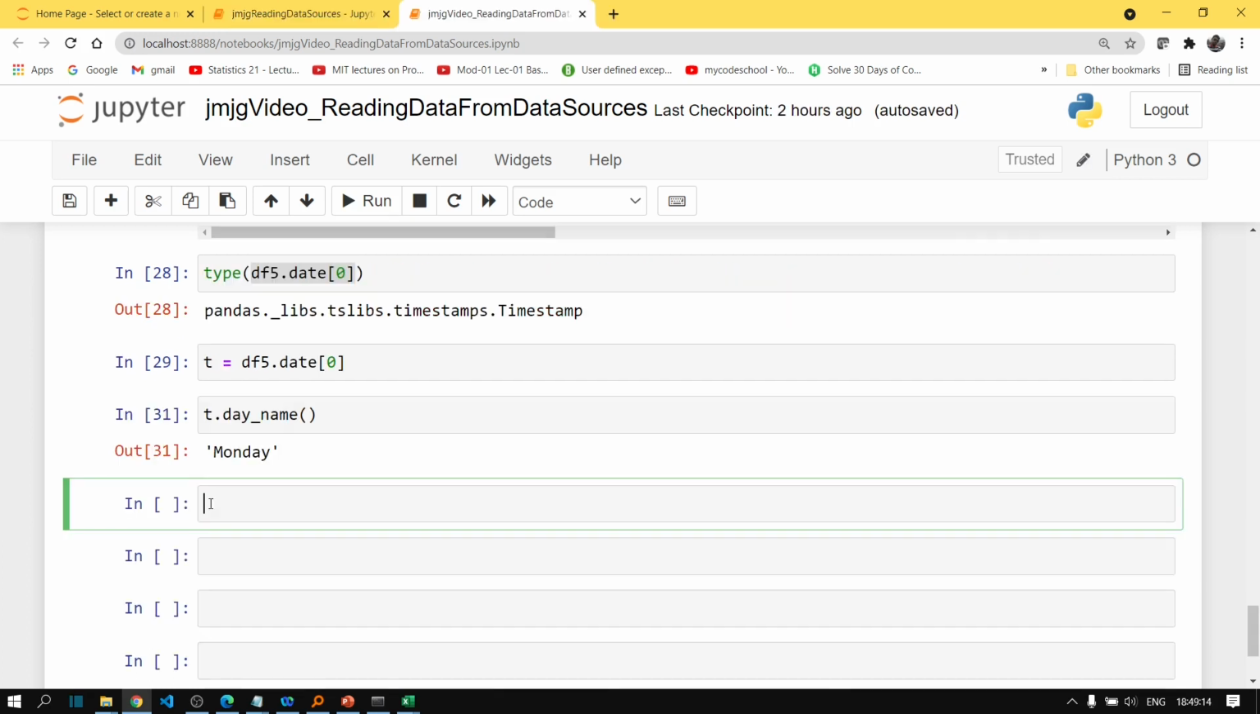So we saw how we can import data from a CSV file using the read_csv function in pandas. We can do the same thing, that is, read data from an Excel file as well. For that, pandas provides a very similar function called read_excel. Let's use that function as well. So pd.read_excel.